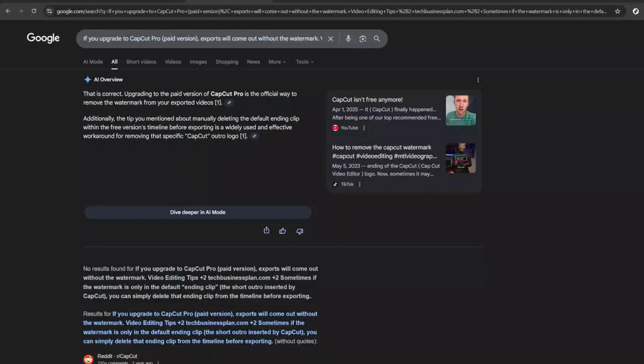In today's video, I'm going to teach you video editing tips. Specifically, we'll walk through how to deal with the CapCut watermark so your exports look clean and professional, using only the options built right into the app. First, here's the big picture.